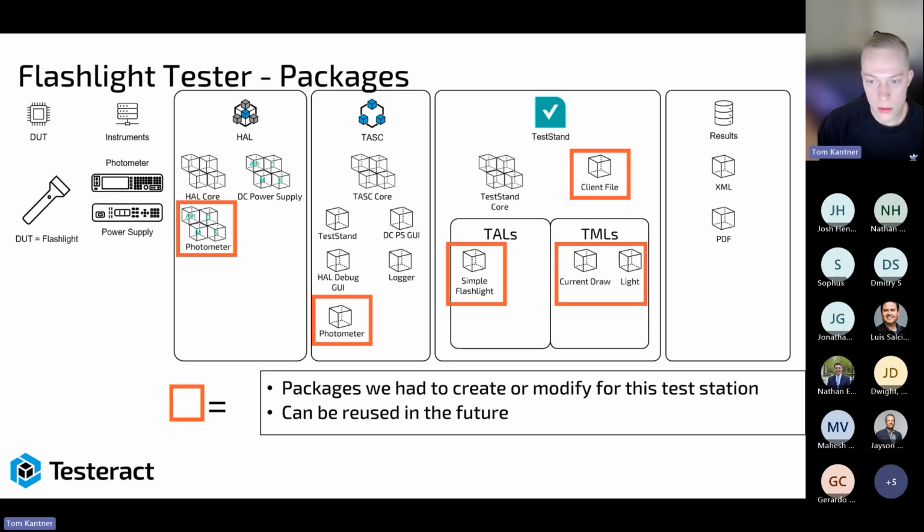And then inside test stand, we will have specific files to run these tests. So the first one that you'll see up in the right of the test stand box is the client file. And a client file is basically your entry point, or what should be your entry point to any automated test. And client files are usually specific to each station. So we'll build one that's specific for this flashlight tester station where it allows us to select the test that we're going to run, the UUT. We can input information like the serial number and everything, and maybe select certain conditions about the environment that we want it to run in, and then we can click go.